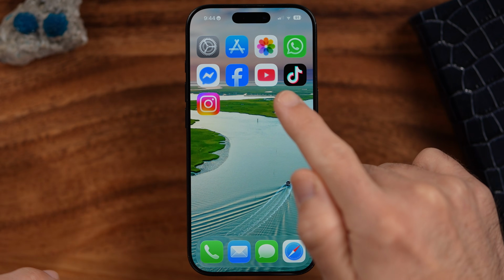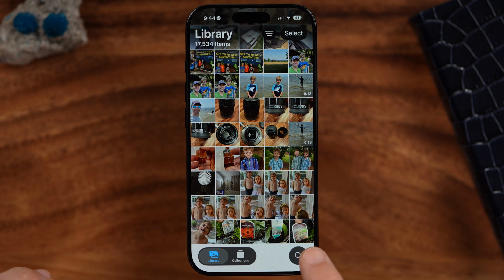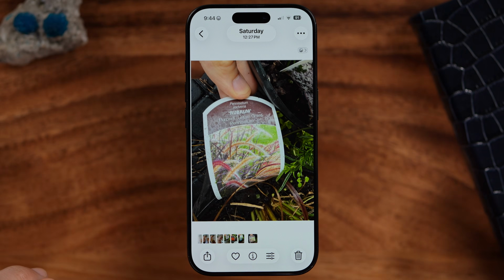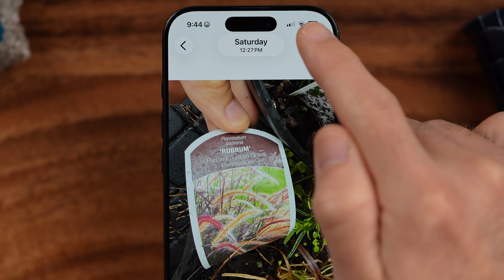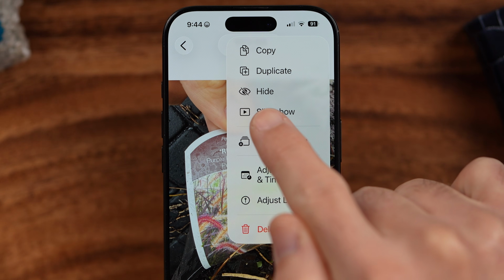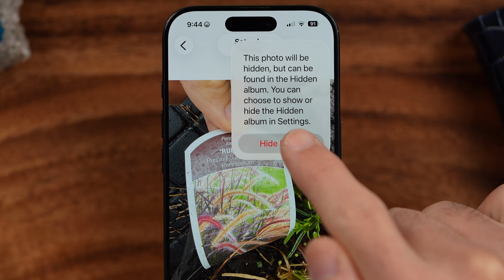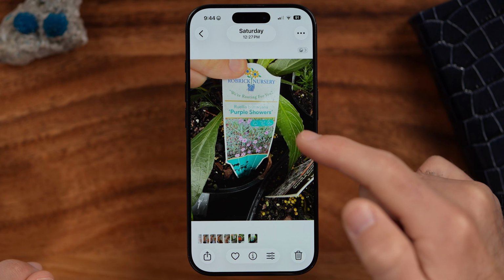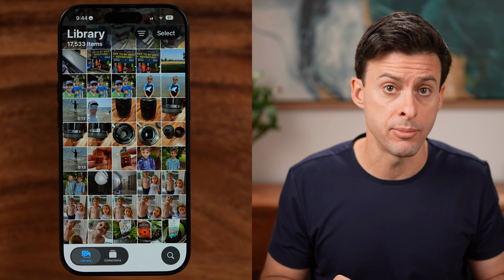So first, just open up the Photos app on your iPhone. And let's navigate to a photo. Tap on this photo, for instance. Tap on the three dots at the top right. And then tap on Hide right under Duplicate. And tap on Hide. Just like that, this photo will no longer show up in your normal Photos library.